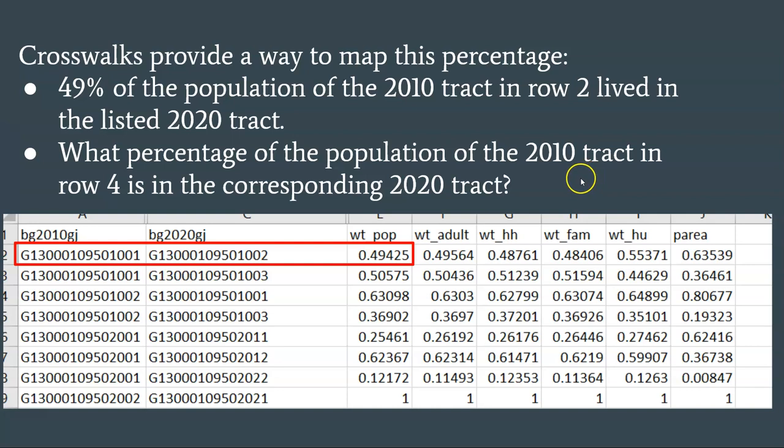So these are crosswalks that are downloaded from NHGIS, which is a really nifty service that provides lots of different resources related to census data. One of those is these kinds of crosswalks. And we're comparing block groups from 2010 to block groups in 2020. And what we're saying here is that this census tract, basically the census tract 501001, block group. I use a lot of census tracts.